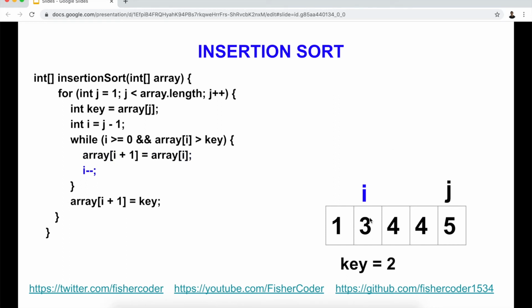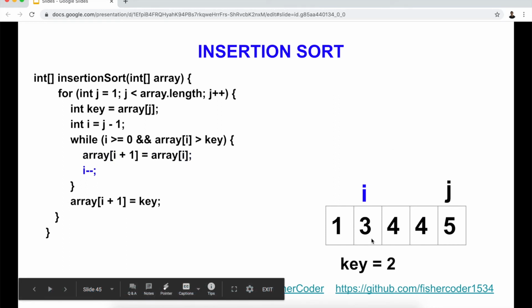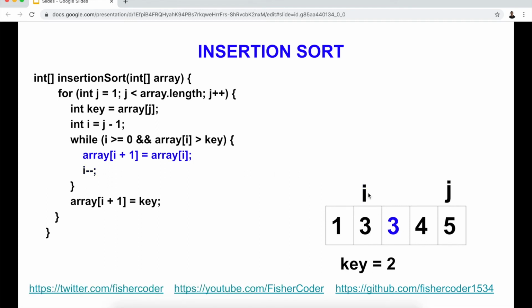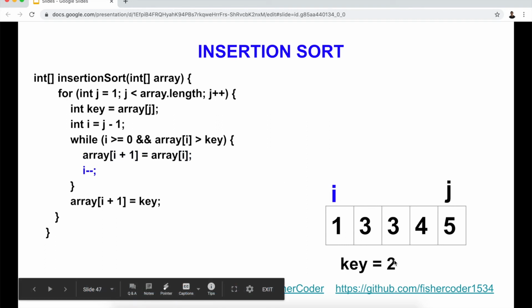So array I is 3. 3 is still greater than 2. What are we going to do? Again, we'll shift 3 towards the right. Now we have 3 here. Then we will continue to decrement I. I becomes 0, so array I is 1. Is 1 greater than 2? No, it's not.